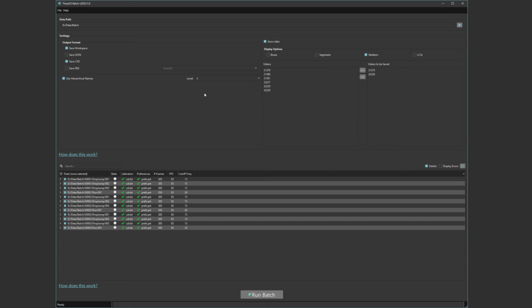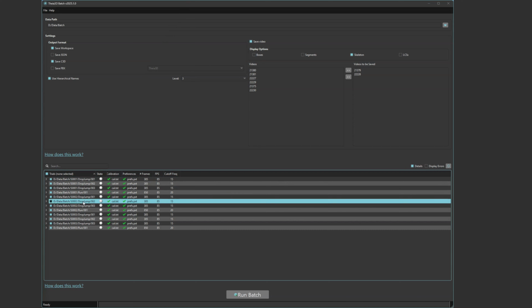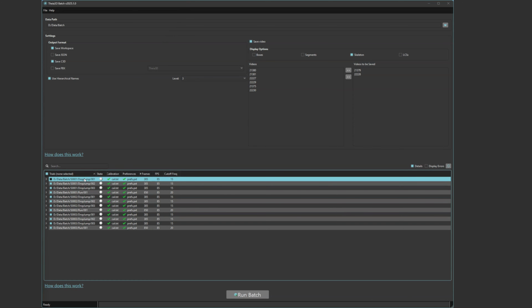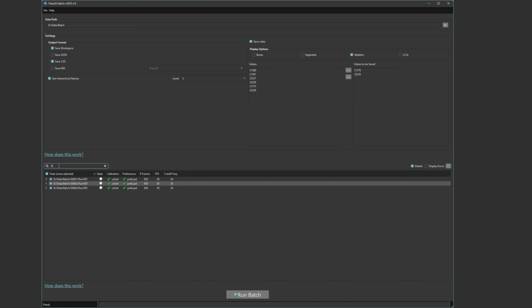Next, we can modify the list of trials that will be batch analyzed by using the Trials list, column sorting, or the search bar. All trials with a filled selection box next to their name will be batch processed. Trials can be selected or deselected individually using the selection box. To select or deselect all trials, click the box next to Trials. Groups of trials can be selected or deselected by using the search bar to filter the list, then using the selection box next to Trials to select or deselect all currently listed trials.